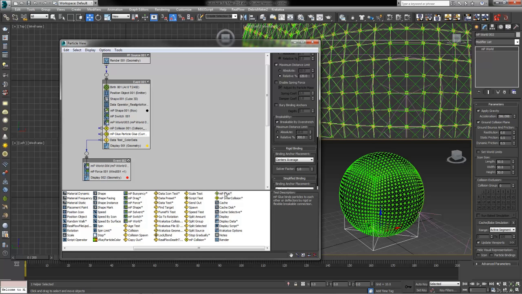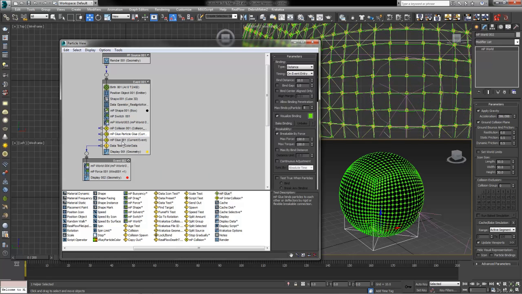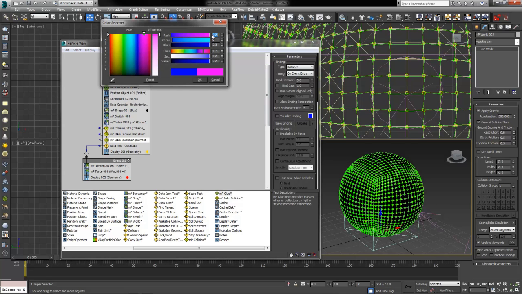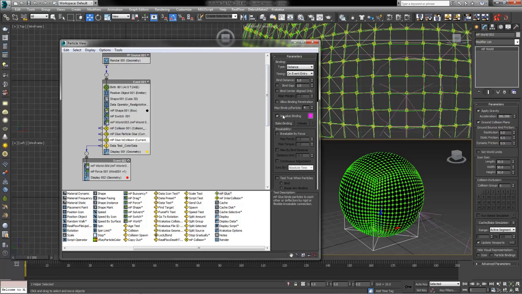So let's grab another glue, put it up underneath that one. We can immediately rename that one. We can call it MP Glue to Collision or something along those lines. Again, we want the distance binding. We can turn that binding on. We can make it, I don't know, pink, something obnoxious. And we're going to go ahead and visualize those bindings as well.